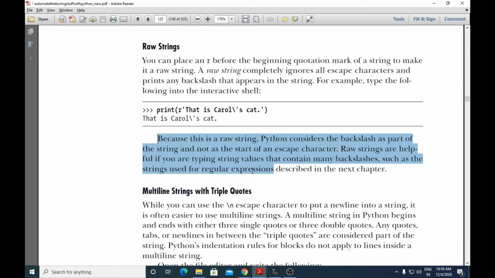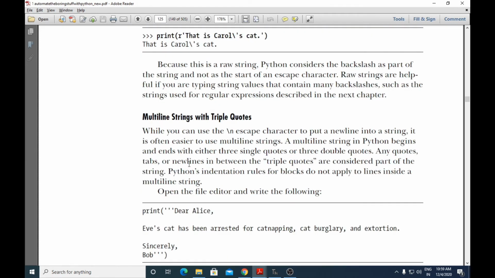Regular expressions we'll be discussing in the next chapter. Okay, next topic we have is multi-line strings with triple quotes.